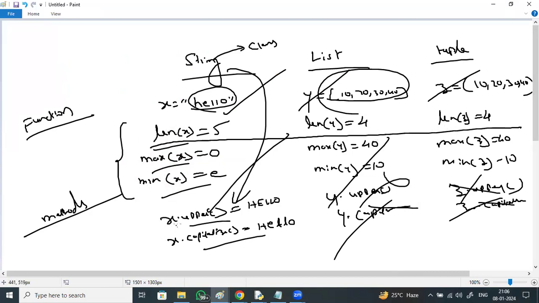Here x is a string: x.upper(). Here I want to add a new element, 50, to a list: y.append(50). It is compulsory to use list.append for a list, and string.upper for a string. But for functions, len of x, len of y, the same function works.